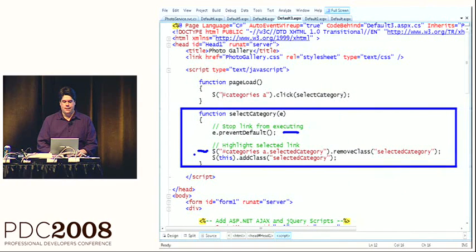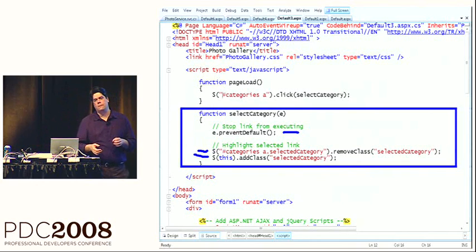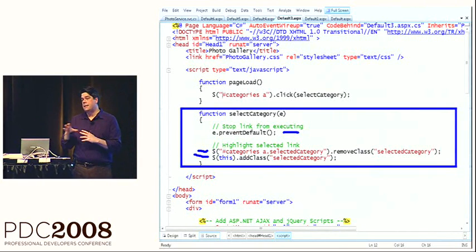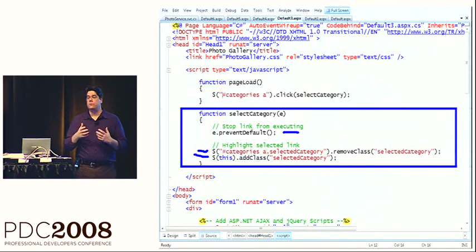And then I'm adding a selected category CSS class to the current one that you clicked on. So nothing really fancy so far, but if you haven't done a lot of JavaScript, this simplifies the amount of JavaScript you have to write for this kind of simple scenario. All right, so next step is we actually want to add some AJAX functionality. We want it to be the case that when you click on a link, it will go back to the server and grab the list of photos and show the photos.